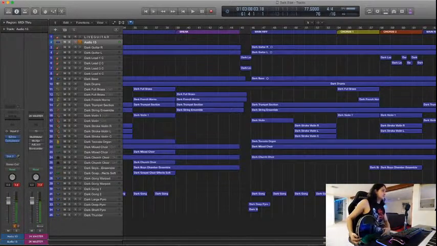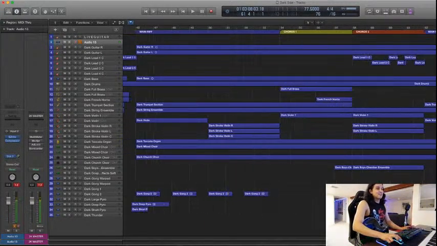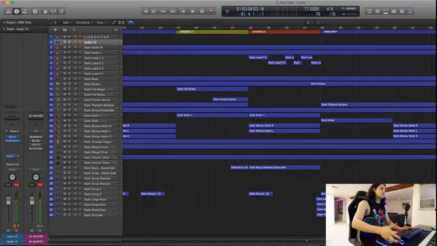Nothing I can do about it because they're tabs. I mean, because they're covers. All right, let's go through this ending. Well, actually, the riffs are all the same.